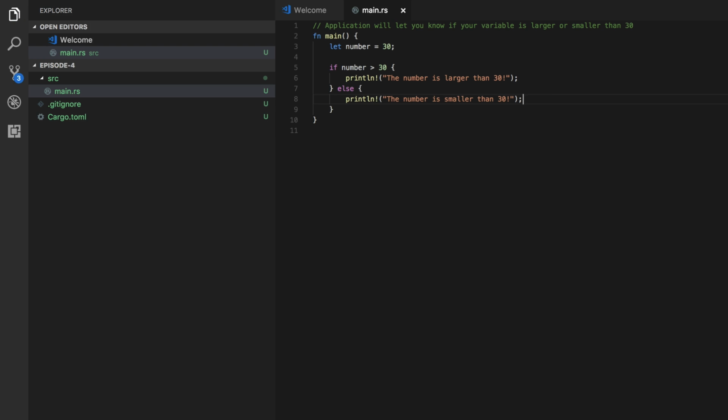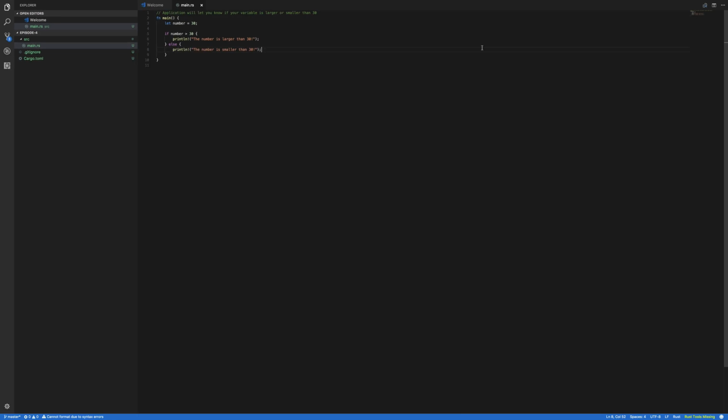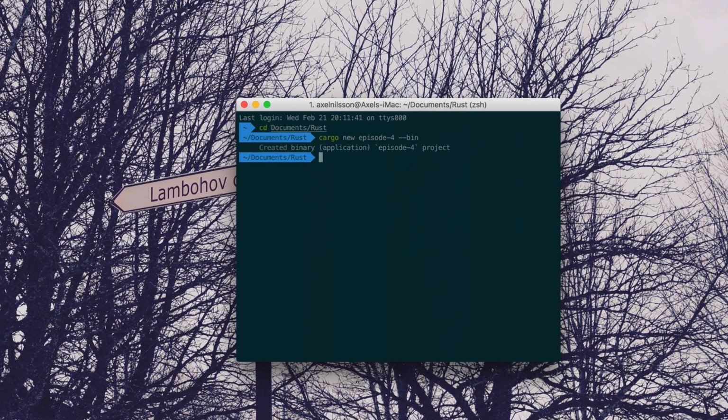Alright, so this might look a bit useless in the beginning, but trust me, you need to have your if-else expressions on lockdown before you get serious about programming, because it's one of the foundations in programming, and in the future it's going to be very useful for you. Alright, so save that code, go back to your terminal, go into your new project, so change directory into episode 4, and then cargo run to compile and run your application.